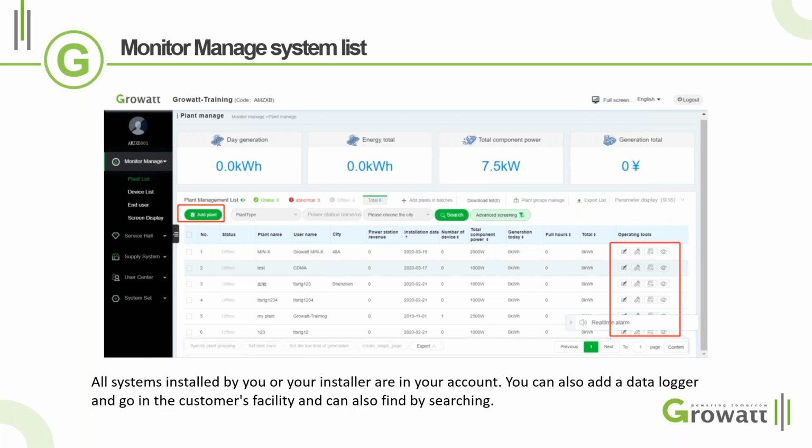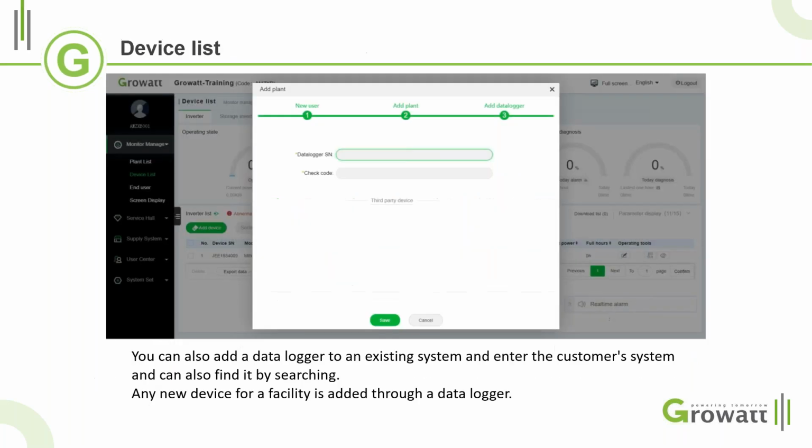So after your account is activated, all the systems you have installed are inside this account. You can add the data logger to your account, and then you can see the plant inside there. You can also find it by searching different terms, like what the plant name is, what the username of the end users is, and such. So these can be seen here on this page.